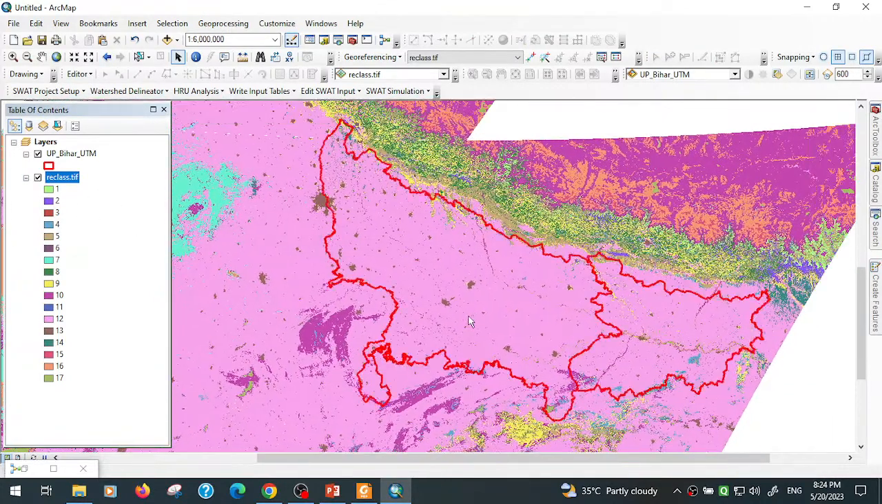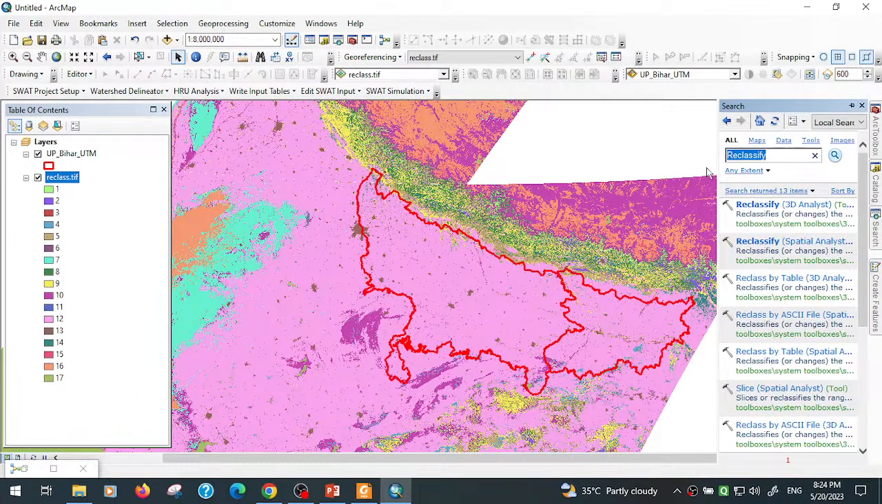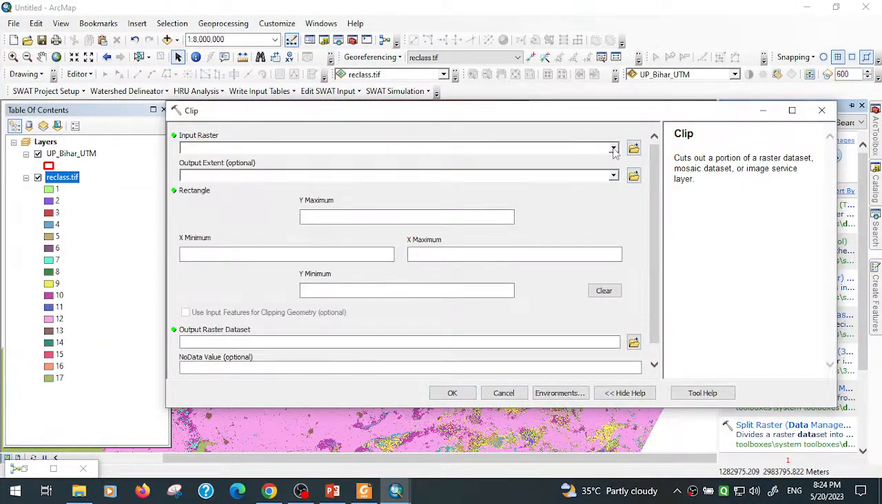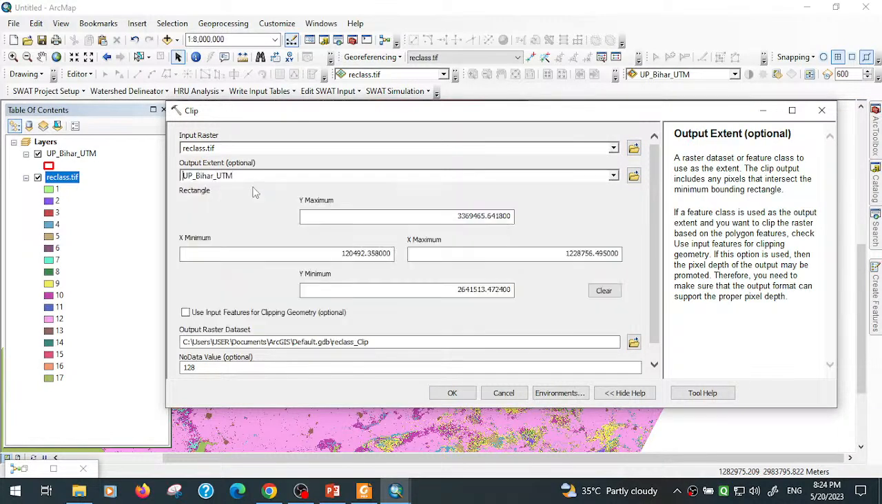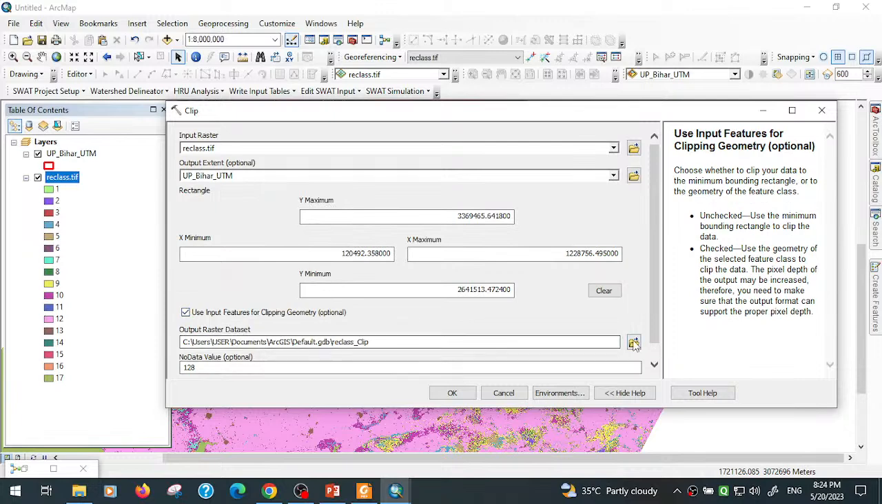After giving the names, you need to clip the data. Now the question is, why have we given the names first? Because in some places the total 17 layers are not present, here it falls to 15, 14, 13. So at first I suggest giving the names, after that you clip the data. Go to the reclassify layer, then go to the extent. This is my study area, UP and Bihar, that is Uttar Pradesh and Bihar.